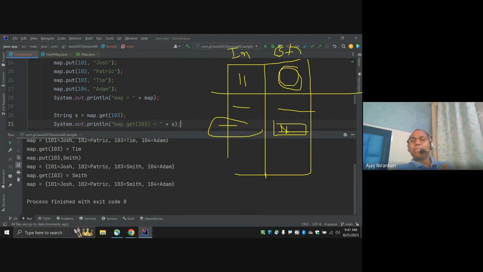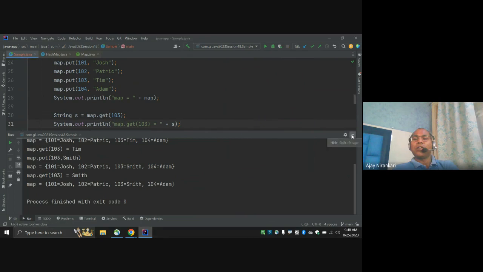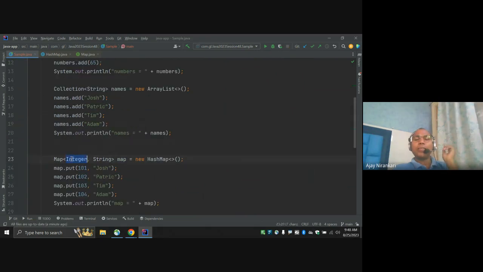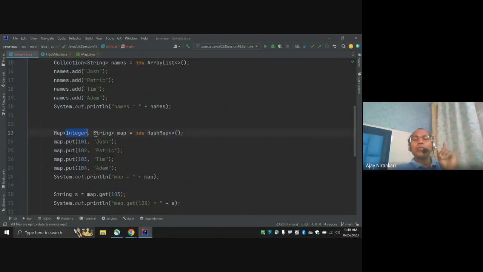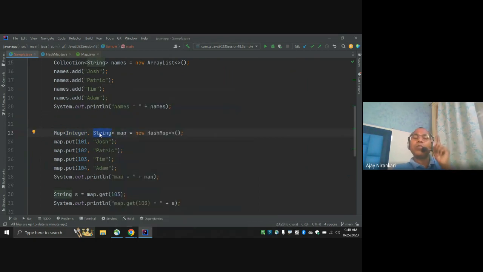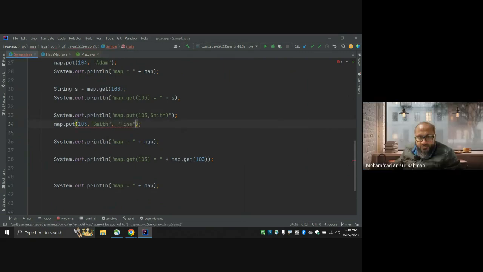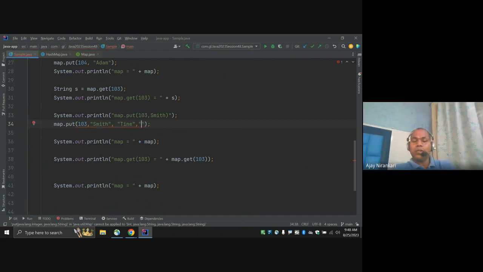So till now, notice I have created the map with one integer and one string. Here the string means a simple variable, and a simple variable always holds only one value. So while writing a value in the case of put, you cannot write two or three values.